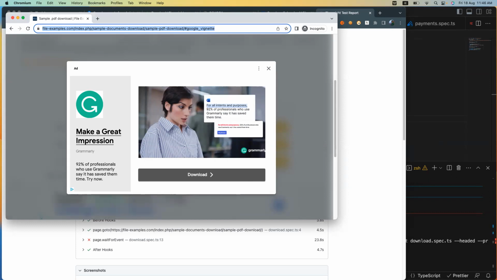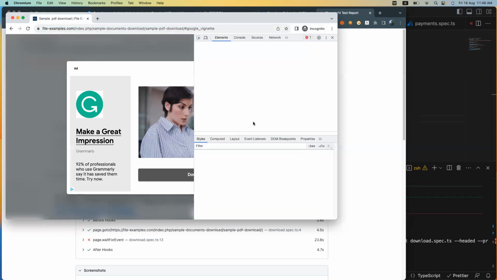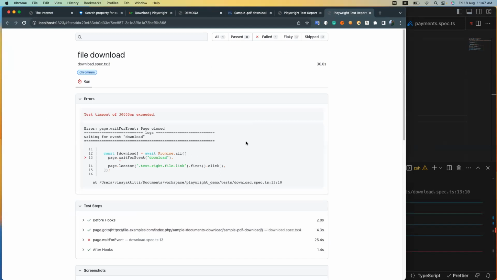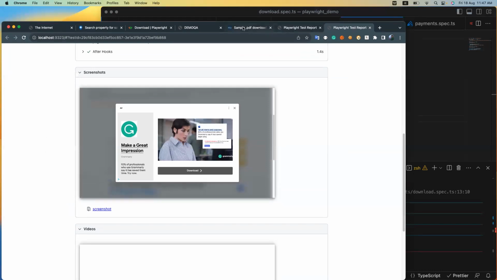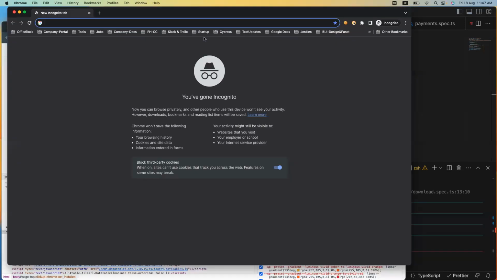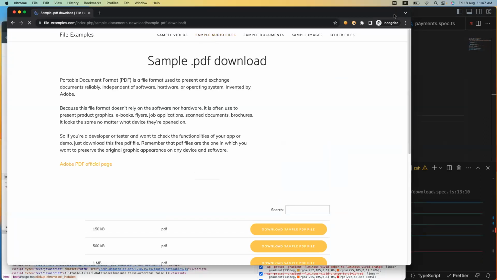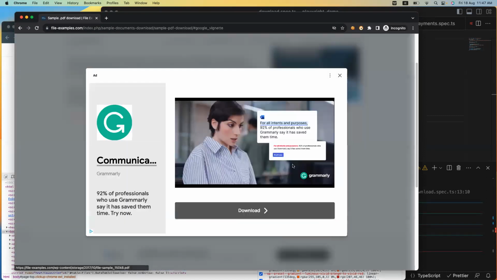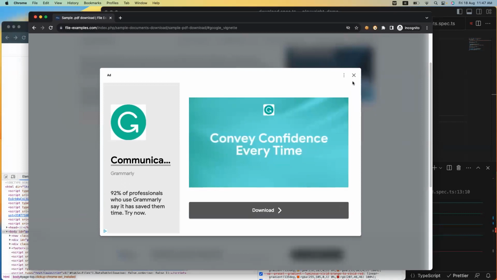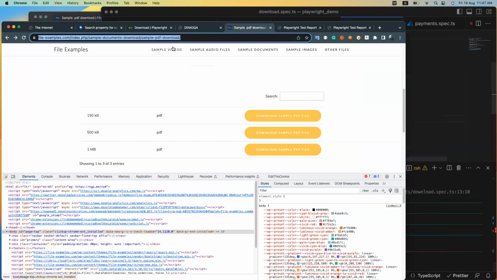Sometimes the event listener will close it, or else we have to manually inspect the modal and then close it. Somehow it's not closing. Usually on regular browsers the pop-ups won't be visible, but Playwright starts every browser as a fresh instance, right? So you can see that on incognito, we'll see the modals. Somehow the page.on event is not closing it. It should work.